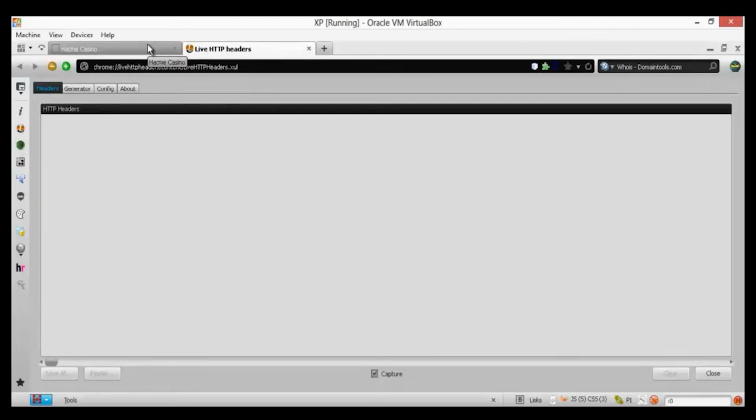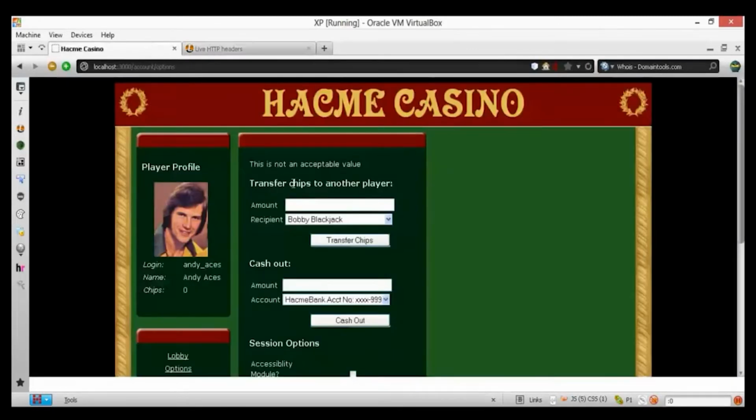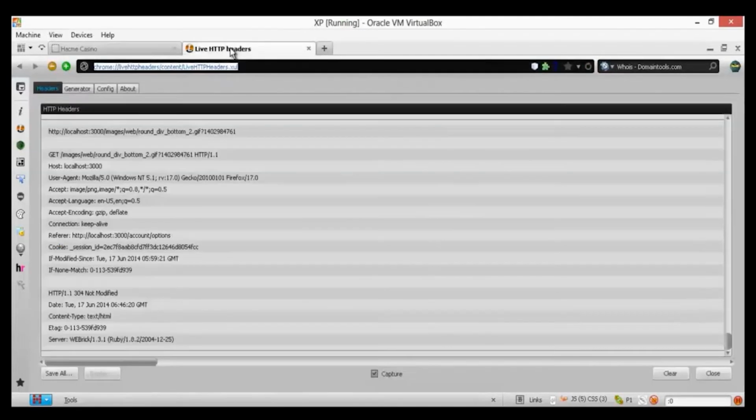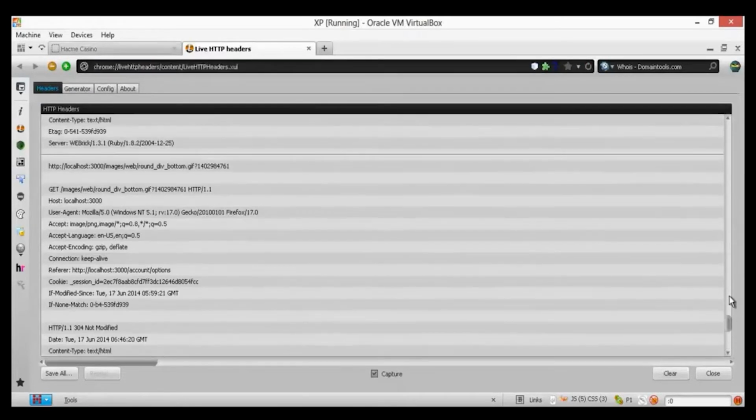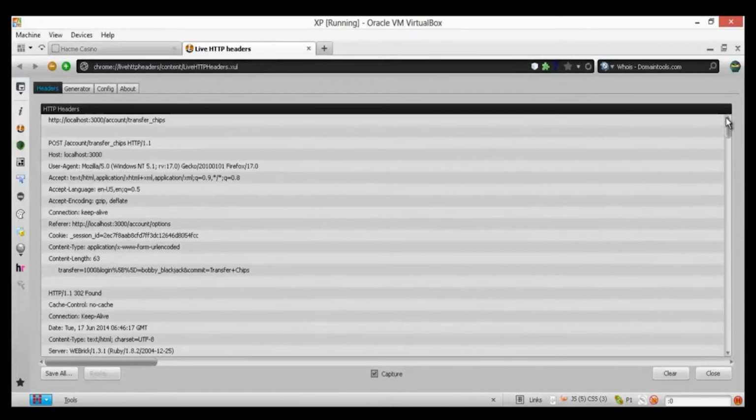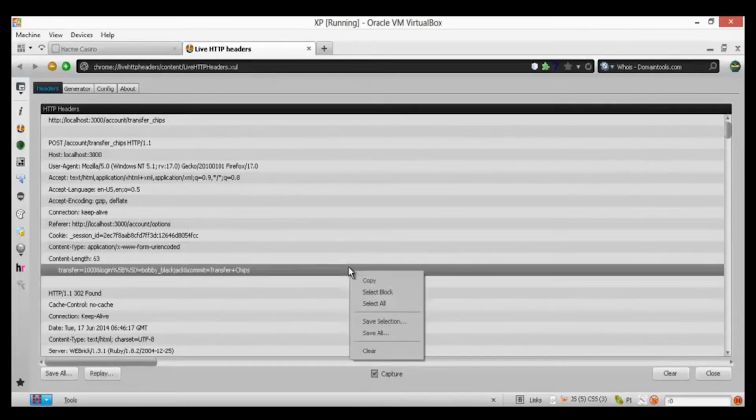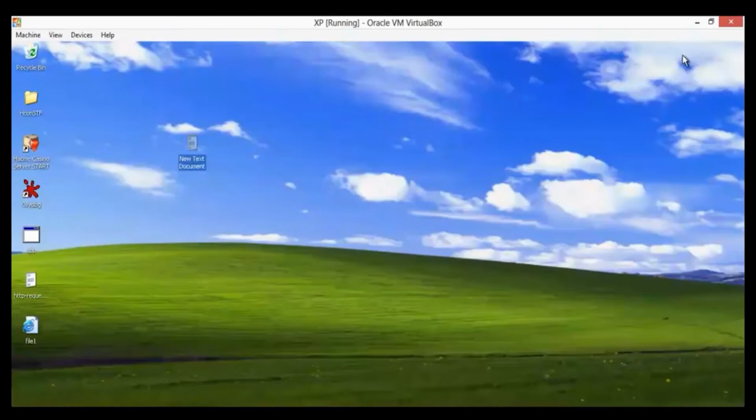So make sure that the capture option is ticked, and when we come back to the application, we again try to transfer any amount of chips to the other user. After clicking on transfer chips, we go back to our Live HTTP Headers to see what sort of information was sent to the server via the headers. Here we are able to see the various different parameters. So we are going to copy that, and paste it into a notepad file.